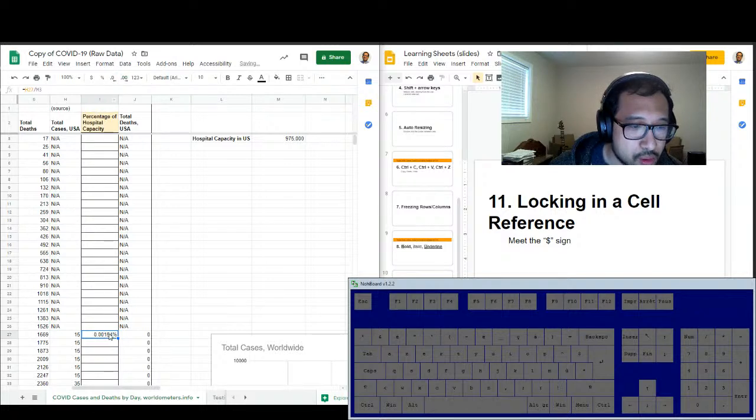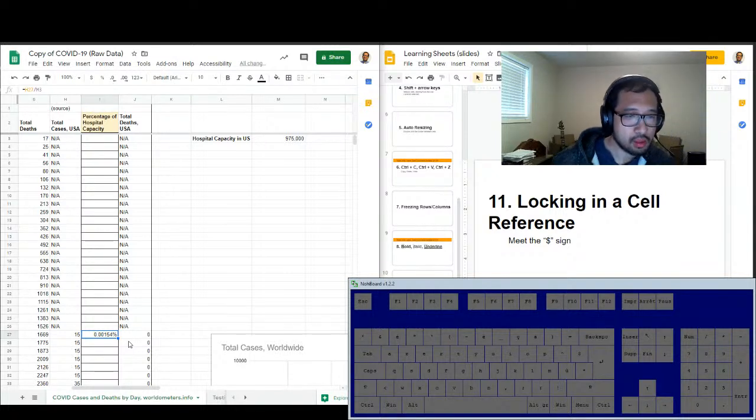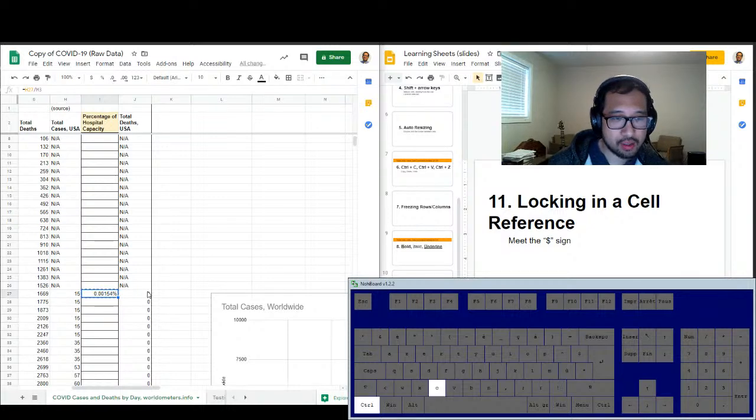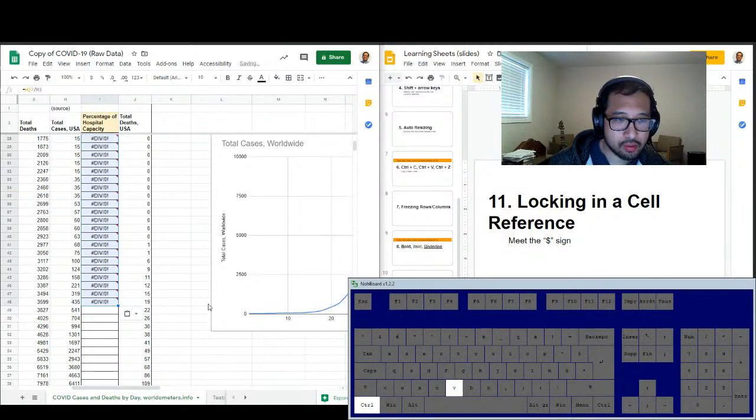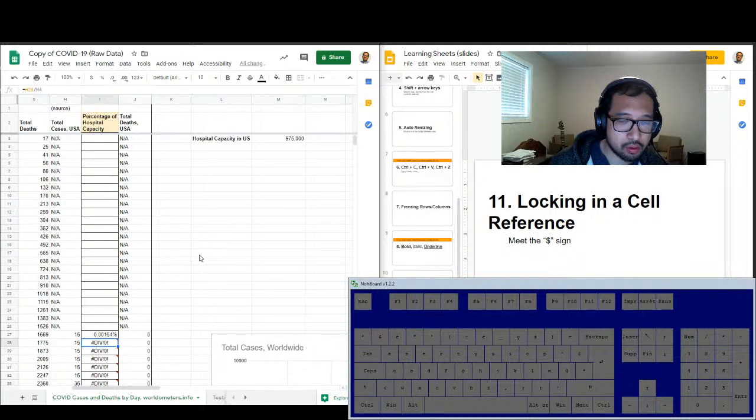Because that's a very small percent of the US population, or of the US capacity. Okay, so we've done that. Now let's just copy paste down and hopefully fill our cells. Oh, there's this weird divide by zero error.